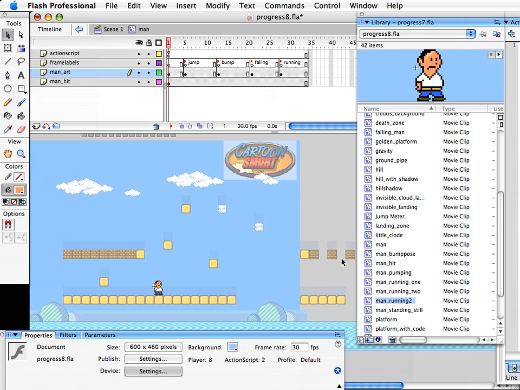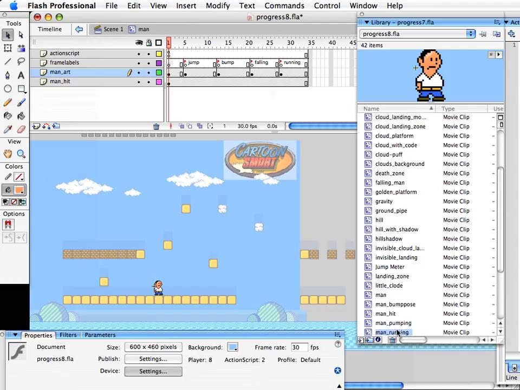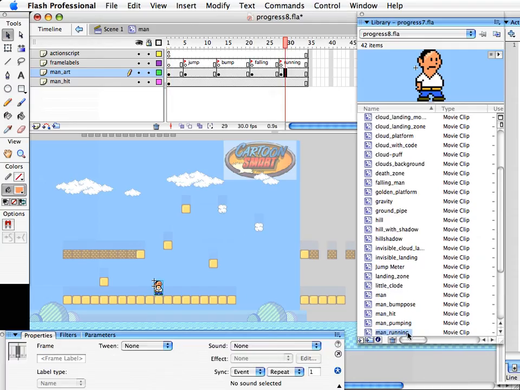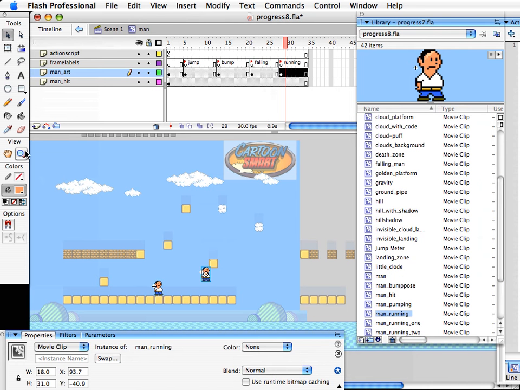The problem is I used one of those symbols. I used this symbol inside of here. Okay, so I can change this name back to being just running. Alright. And where are we? Let's get right here. Dump that back in there. Okay, that's good.